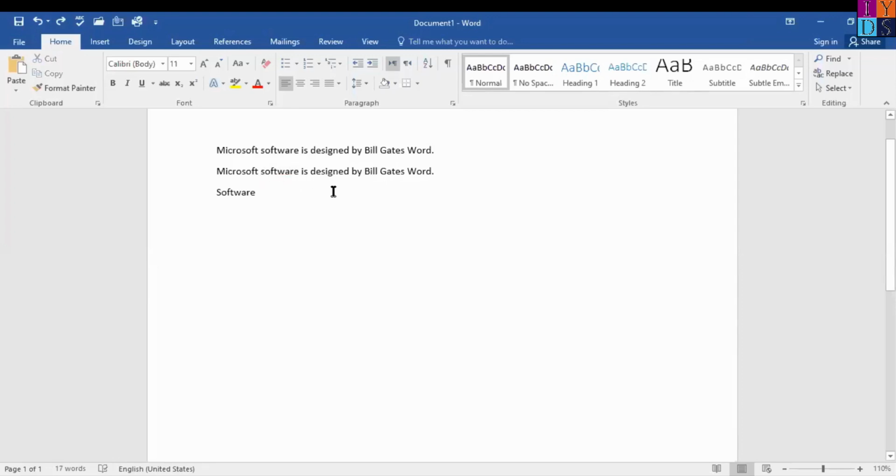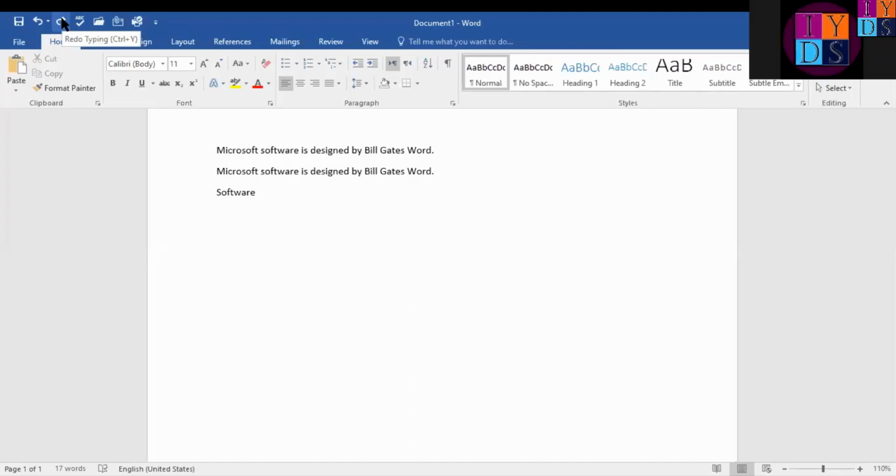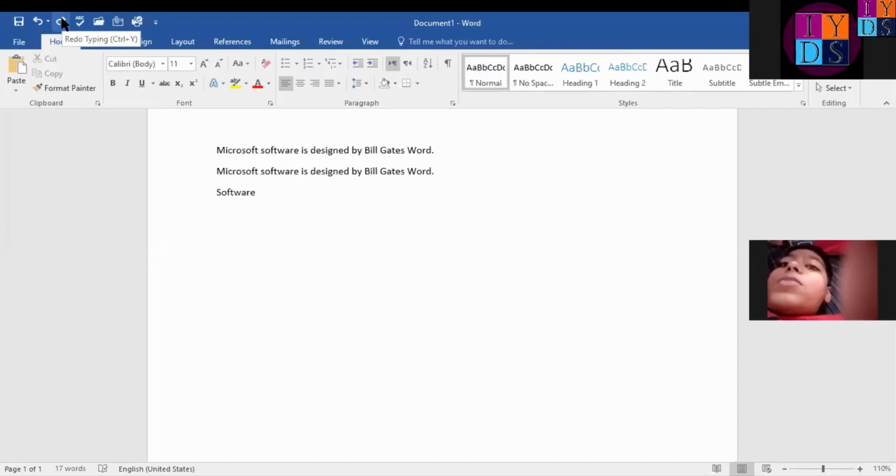The text will appear again. By contrast, the redo command allows you to reverse the last undo. This is the last undo. The text will appear. If you want to go back, just click on the redo button. The redo button has appeared. Redo. By clicking on that, the text comes back. The shortcut key for redo is Ctrl Y.